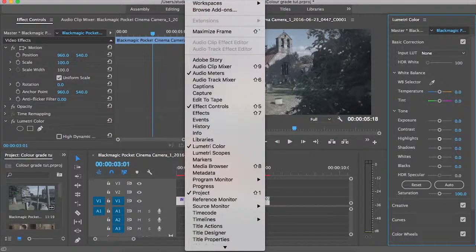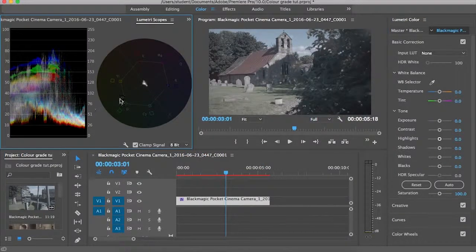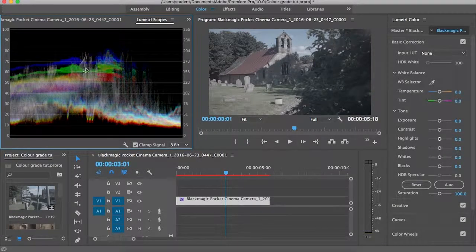Firstly, to do this, you go down to Window and you scroll down to Lumetri Scopes and turn that on, and you'll see something like this. Now, if you right click, you can turn on different things. Now, as a whole, your waveform will probably be the one thing that's showing.